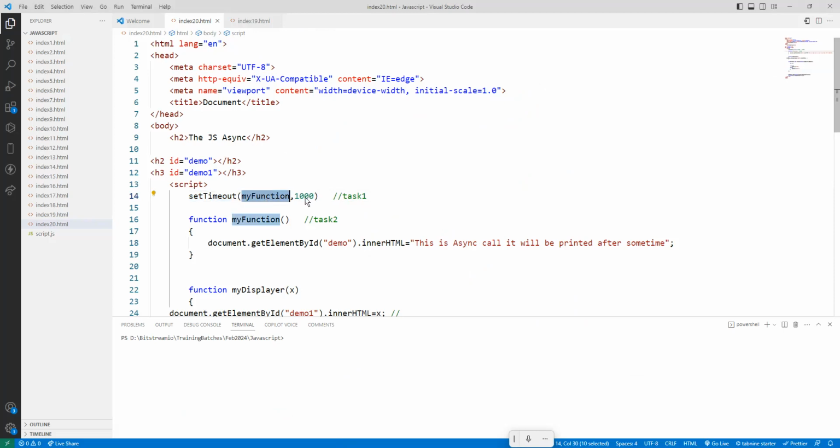Okay, so this is called a JavaScript asynchronous call, we can say. Here setTimeout is one function, and my function is one more function. These two functions are running, but it is waiting for 1000 milliseconds to print. So this is called async.